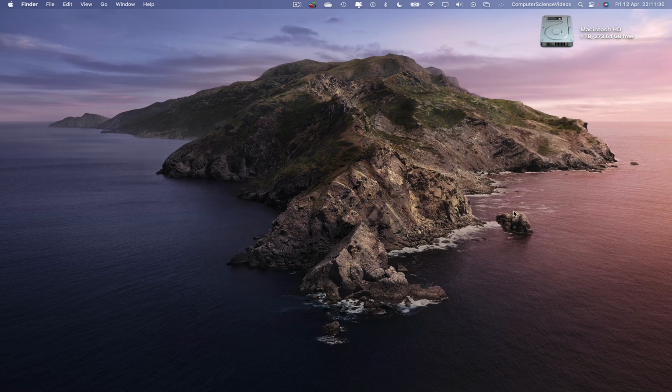So in this tutorial, you need to have access to a Mac computer, have access to an account for Microsoft Office 365, as well as a Word document. We can now start the tutorial.